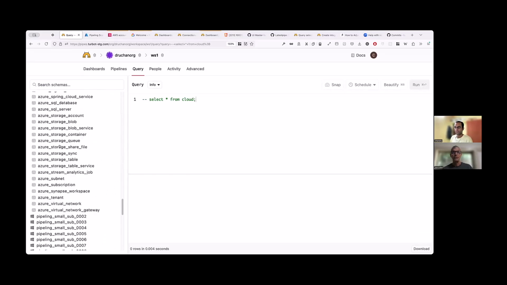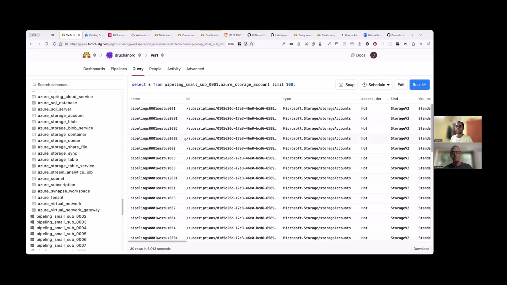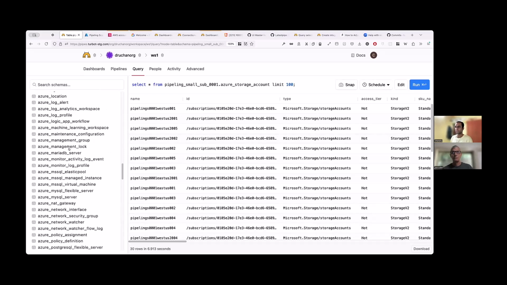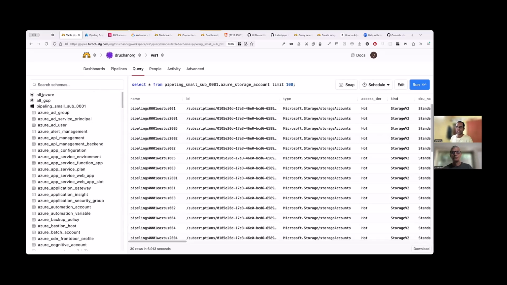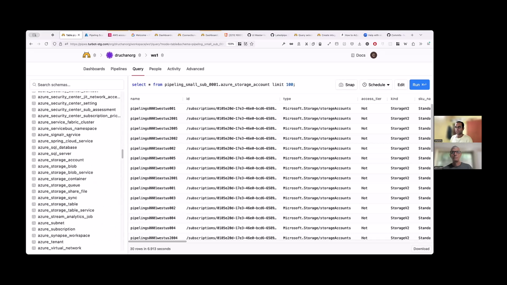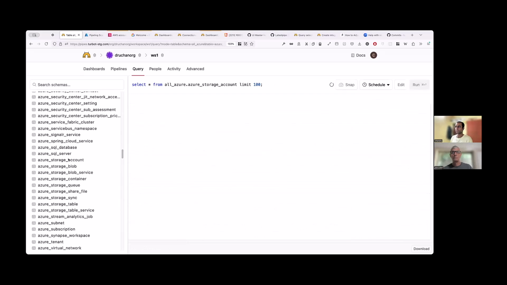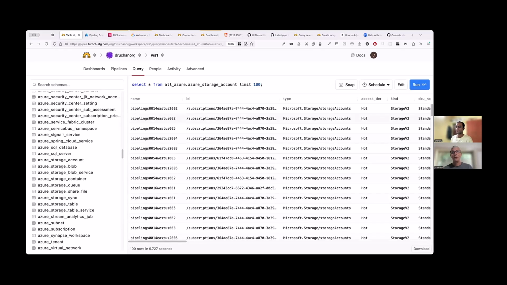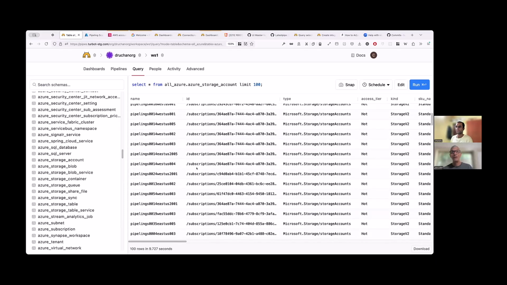Now let's try querying one of those. Yeah, maybe Azure storage account. Right. So here we are. It's taking a bit of time, and then it's going to list the storage accounts for that one connection. Okay. That's one connection, 30 rows. Let's try that with the aggregator and storage account. Okay, there you go. There it is. This is fantastic.